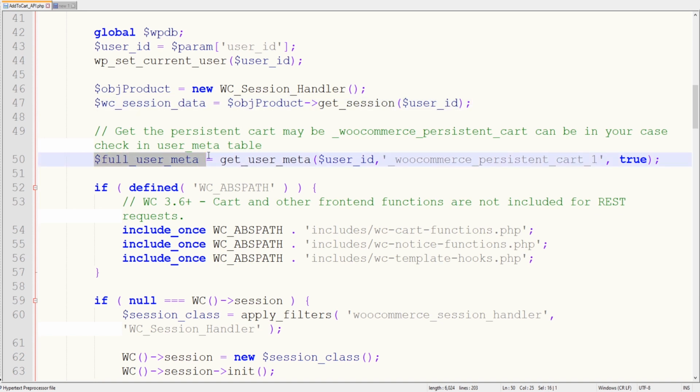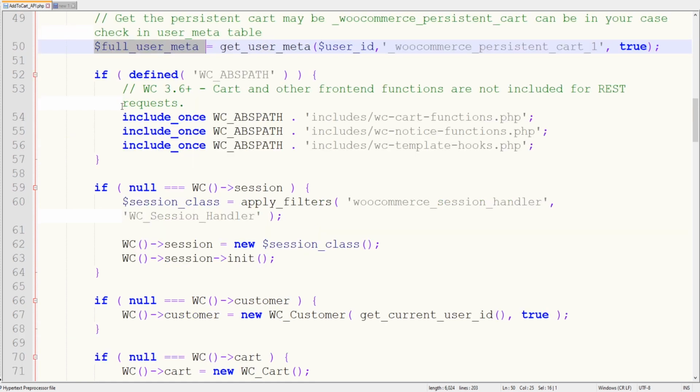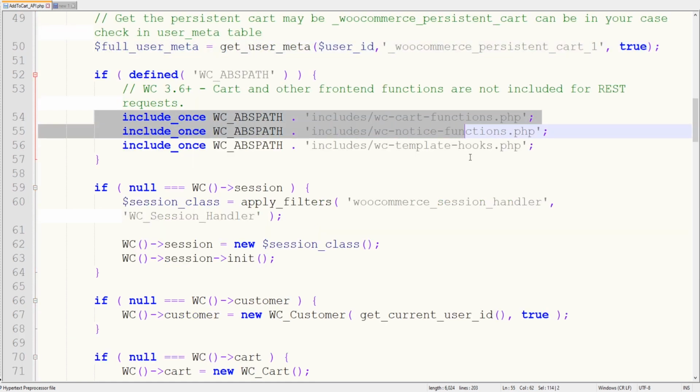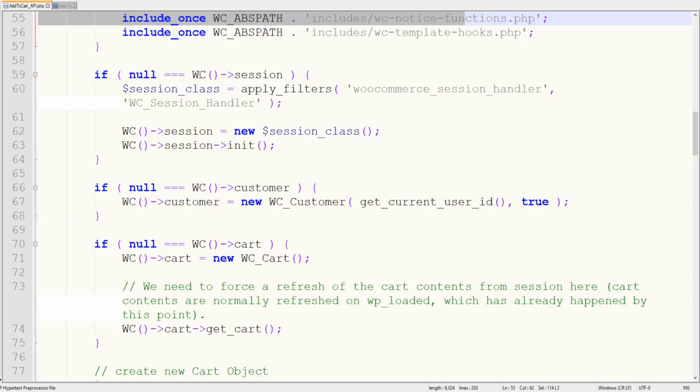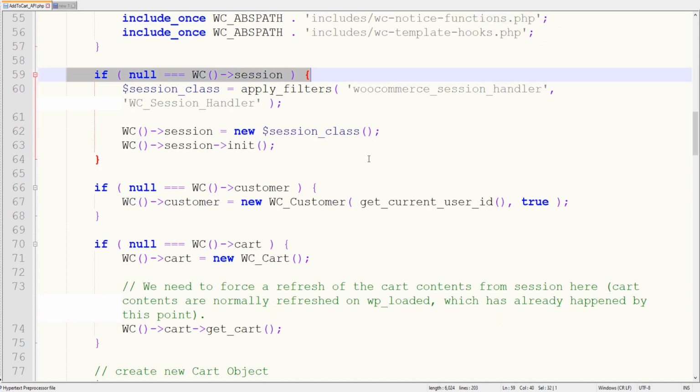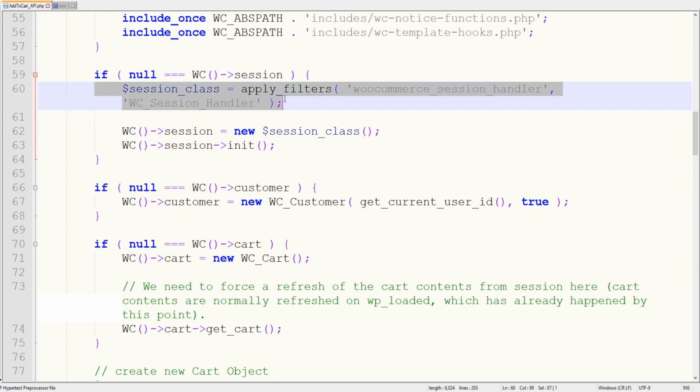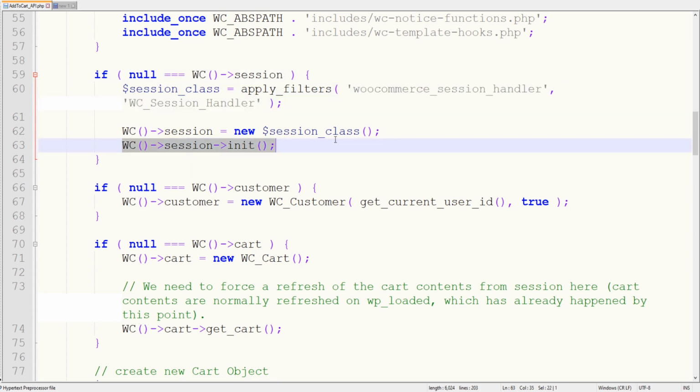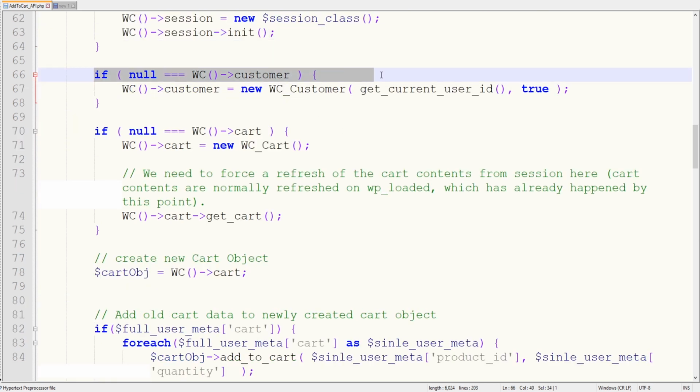In line number 50, what we are doing here is getting the cart which is already saved in the user database, the previous cart which might be saved from the website or might be saved from the app, so that we are picking from the database. After that we are including the files which are required for our add to cart functionality. Then here we are checking if the session is null, then we are creating a new session and initializing the session here.